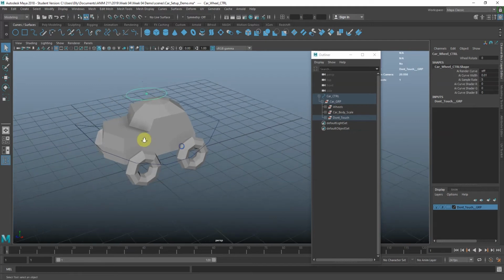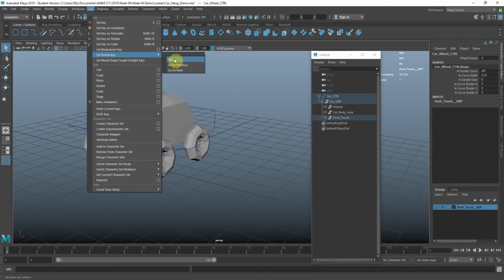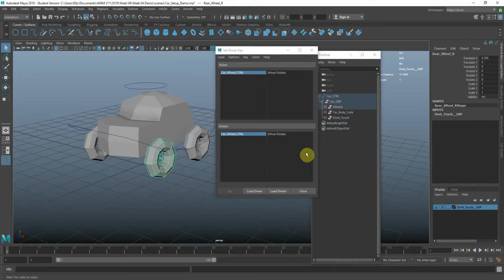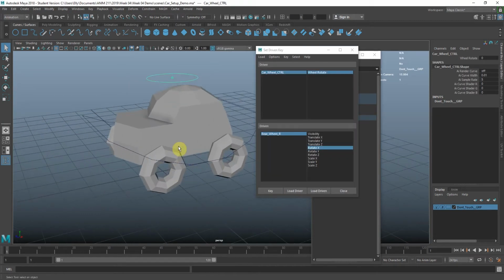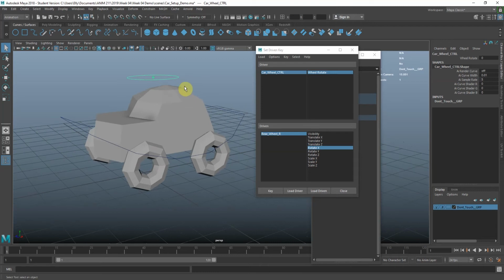So let's set our driven keys now. So we're going to go to animation menu, key, set driven key, set. And this controller here is going to be the driver. And we'll just select one of the wheels for now, hit load driven. Basically, I want to control a single rotation of my wheel. So that's what we're going to do in our set driven keys.